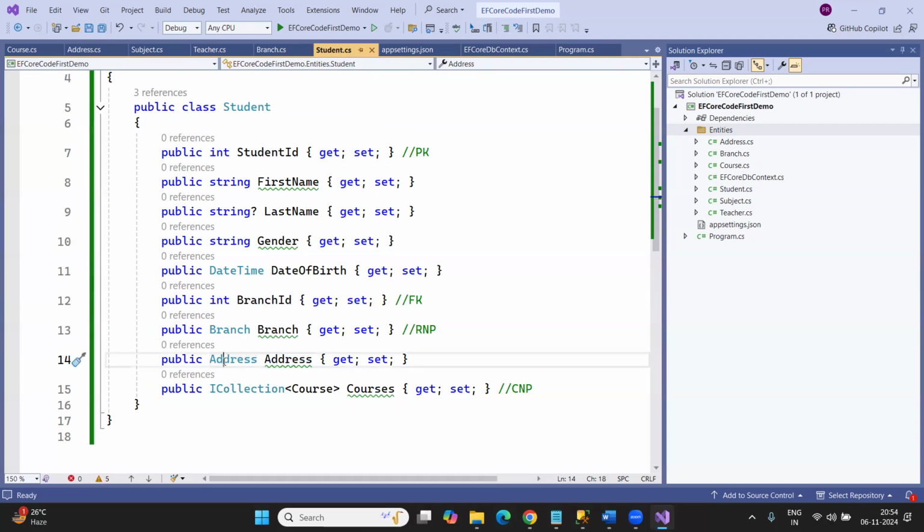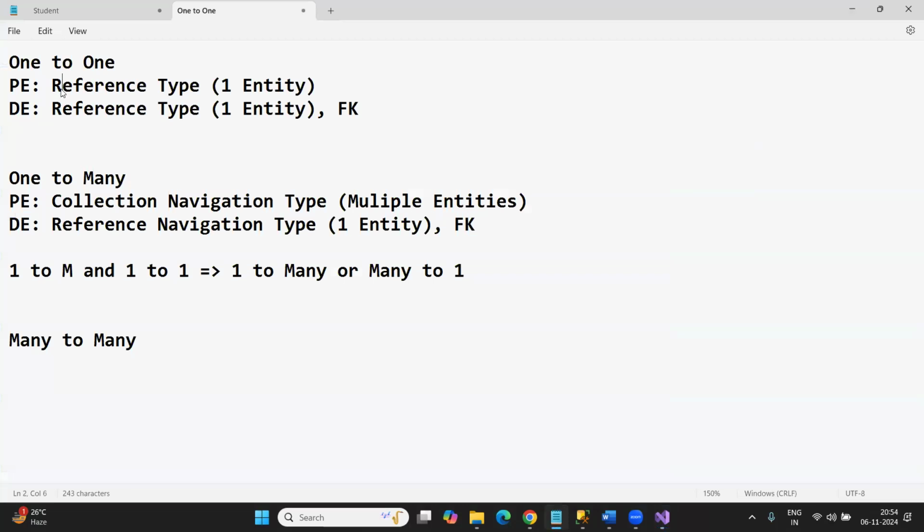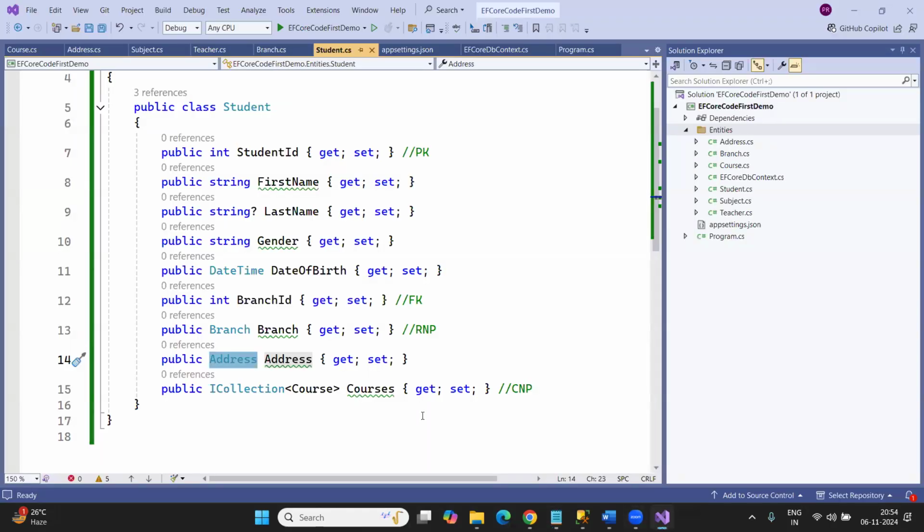In the student table also, this is going to be a reference property. Yeah, it is a one-to-one. So if both entities contain the reference type, then what type of relationship is this? One-to-one. Clear?